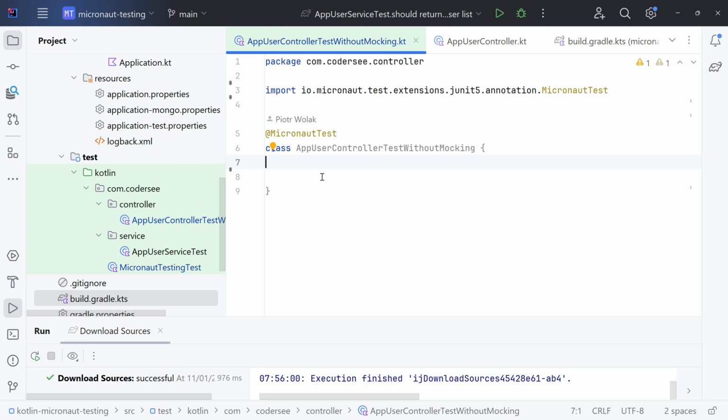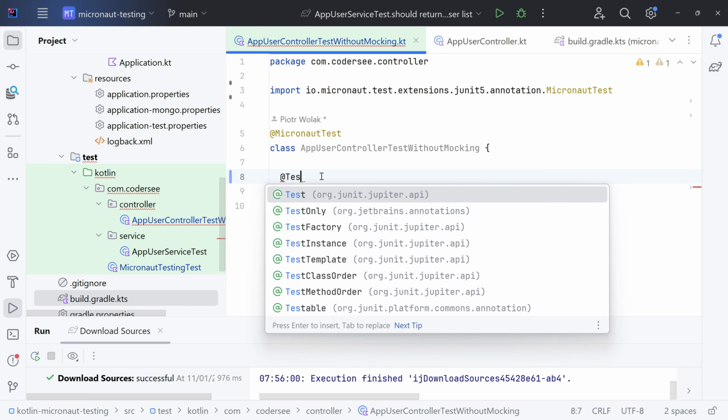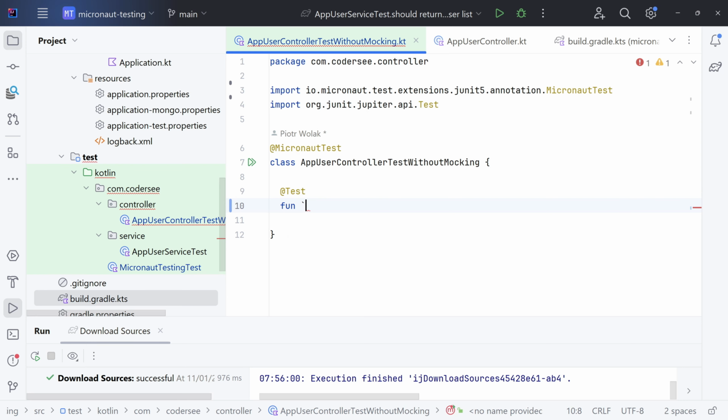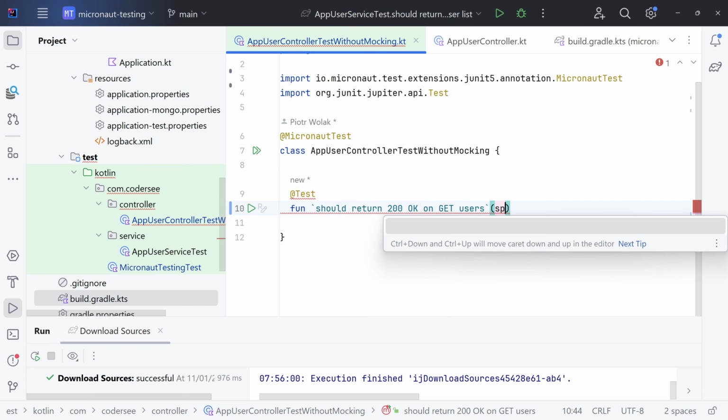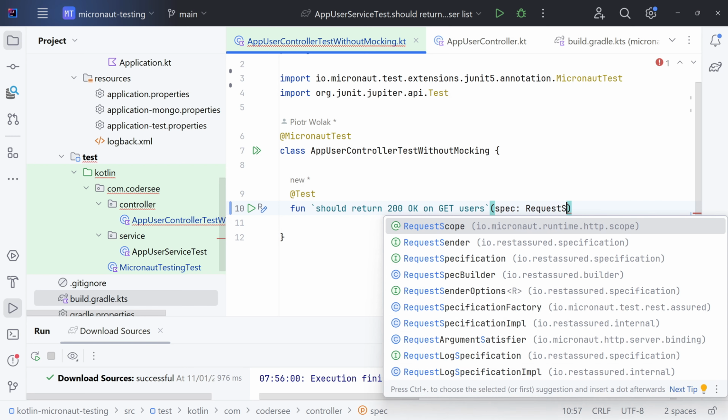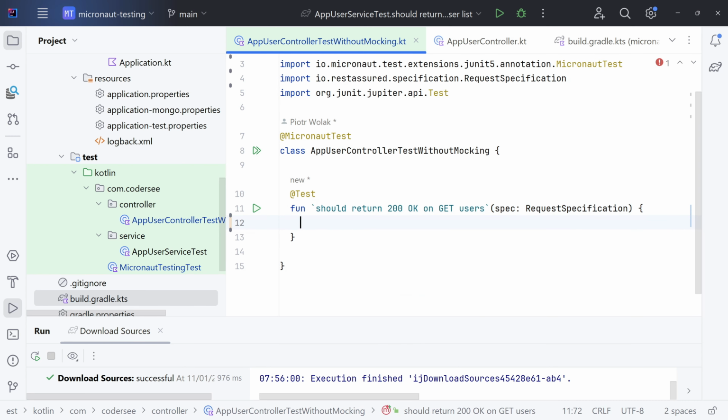And with that said, let's add a simple test case with REST Assured that will figure out whether the GET /users endpoint returns 200 OK and verify the headers. So first thing, again, we must start with test, fun, and let's specify the name, should return 200 OK on get users. Next, I would like to inject the request specification, and that's why we added the library that supports REST Assured in Micronaut. Spec, RequestSpecification. Excellent. Let's open up the test.